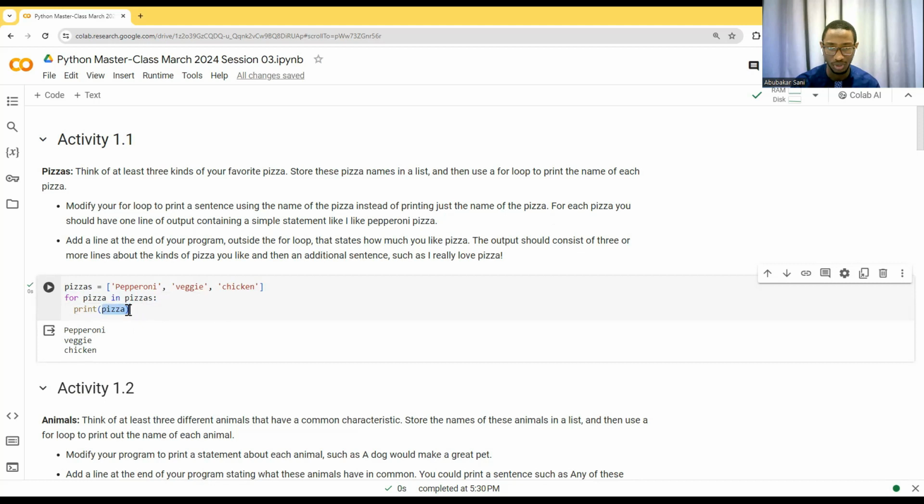So in the print statement, we're going to use the f-string that we used before, like this. I like, now we will put pizza because it's the variable, and we will put something like this. Okay. If I run this, you will see things will change. I like pepperoni pizza. I like veggie pizza. I like chicken pizza. So let me copy this.